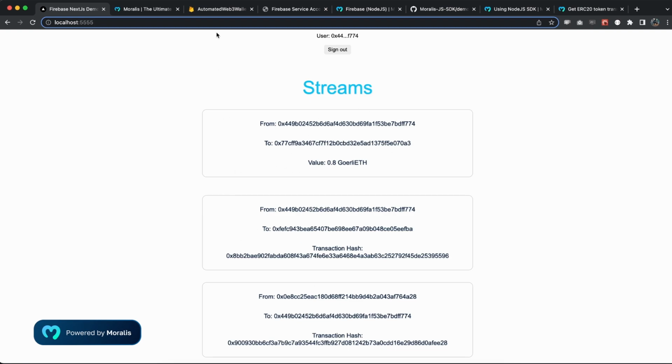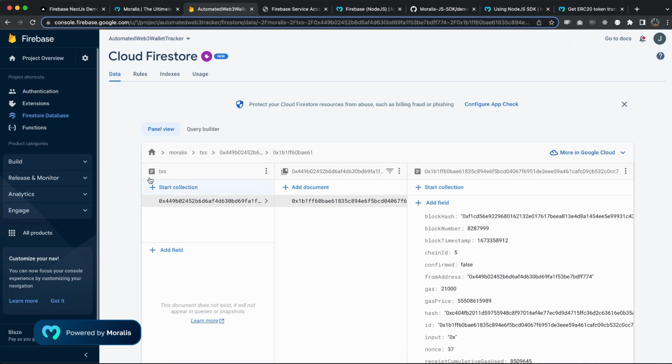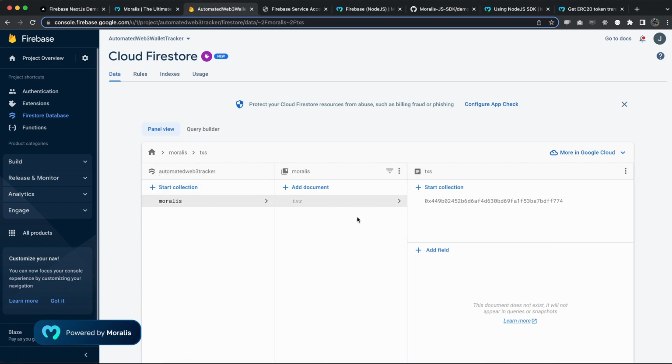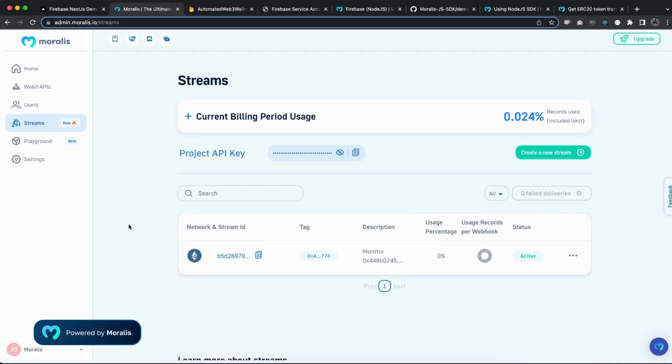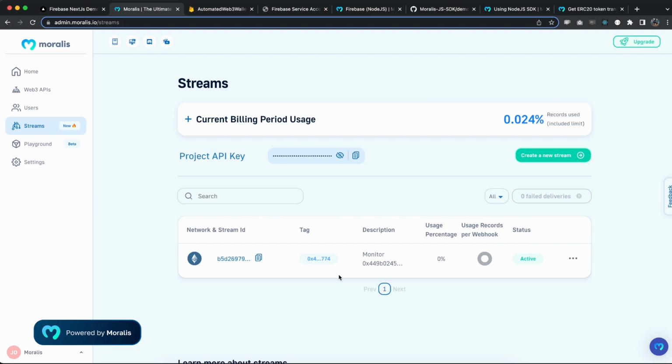And if I sign out but connect with another wallet, then what will happen is that inside this Moralis transaction, we're gonna get a new collection for the new address, and we're going to be able to see that stream here as well as its own. So if I reload this page, we're going to see 2 streams if another wallet signs in, and 3 and 4 and so on.